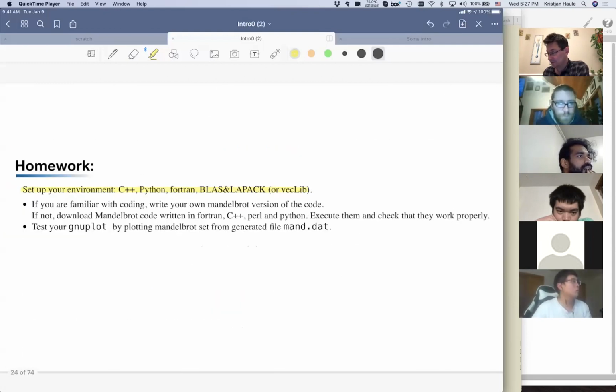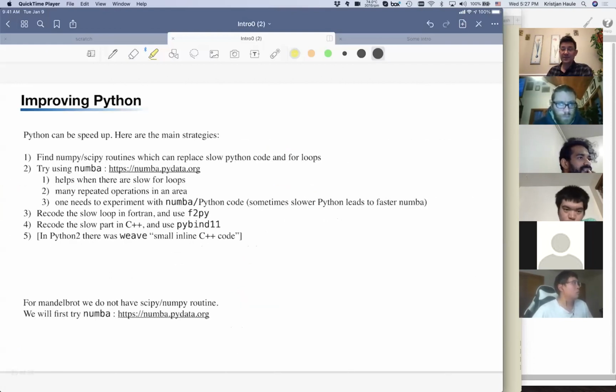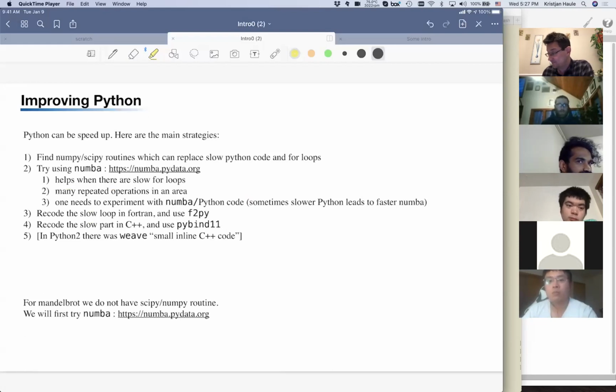Homework we already discussed last time, so get familiar with those installations. And now the subject we want to discuss is how to improve Python performance. We are going to base our class mostly on Python, and therefore we need to know how to make Python substantially faster than this roughly 1 order of magnitude slower than C and Fortran. One or 2 orders of magnitude slower than Fortran or C is not good enough for most purposes in scientific computing. We want to have it faster. So what can we do?